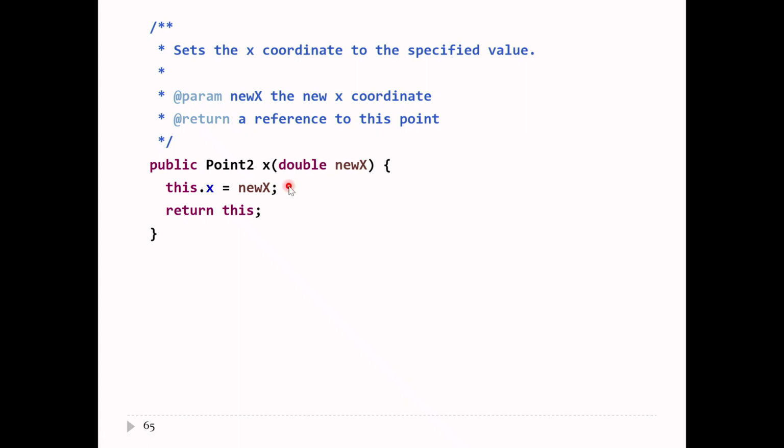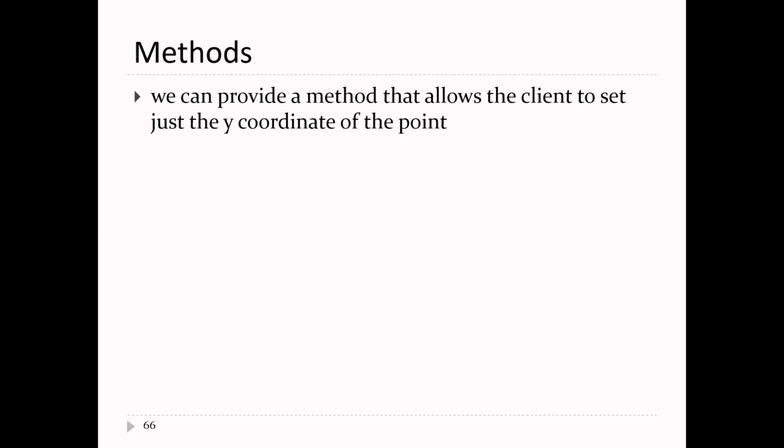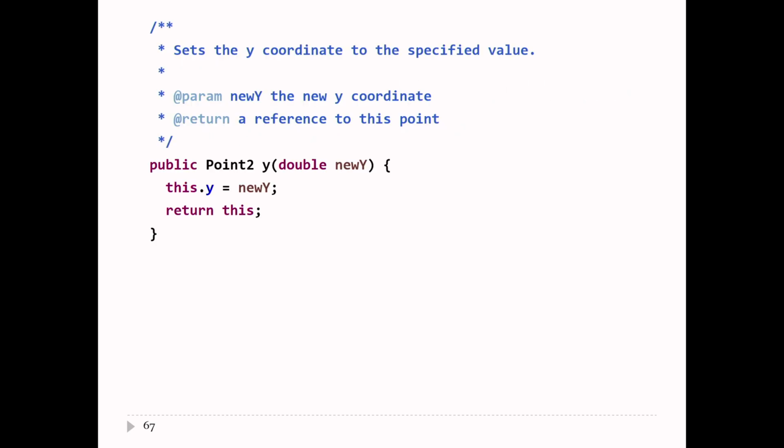So how do you set the x coordinate? Well, you just assign a new value to the field called x. So this.x equals newX. Again, we're going to return this so that someone can change the x coordinate of the point and then use it to do something else right away. You can set the y coordinate of the point too. So I've got a method called y that changes the coordinate of the point to newY. So this.y equals newY.